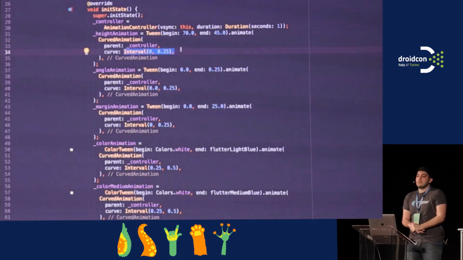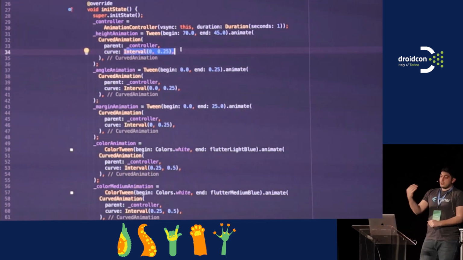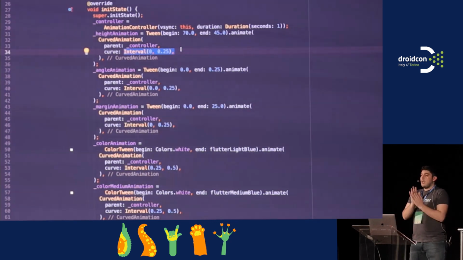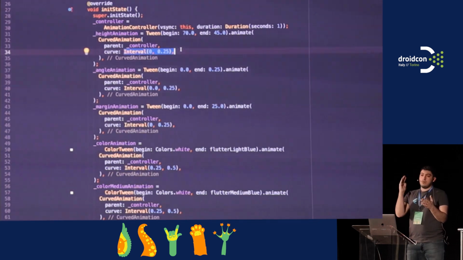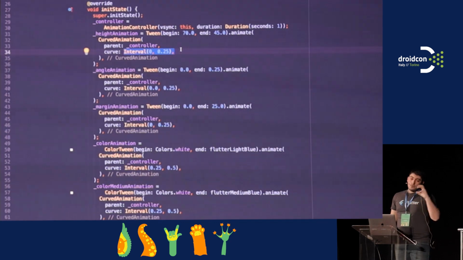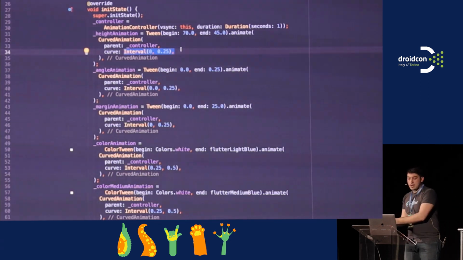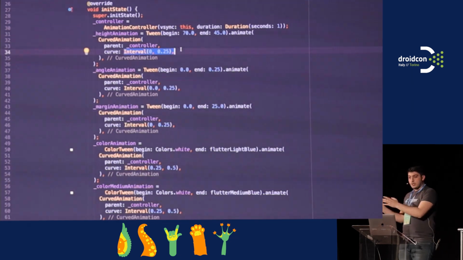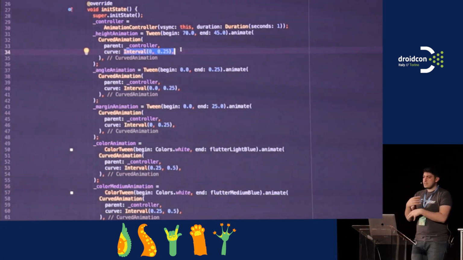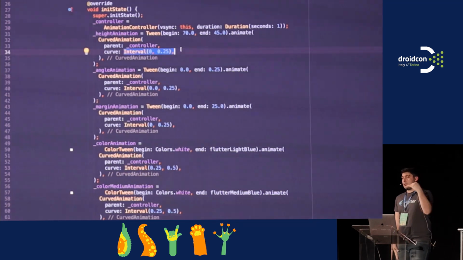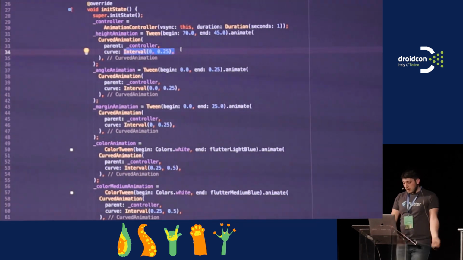It's called interval. So when we give a controller to the curved animation, for the interval's sake, the whole time frame is from 0 to 1. So we can think of it in percentages: 0 is the starting point, and if I want to make this animation last until 25% of the time, we can just say 0 to 0.25. And we can decide when to start the animation and stagger them somehow to create one big, nice animation.